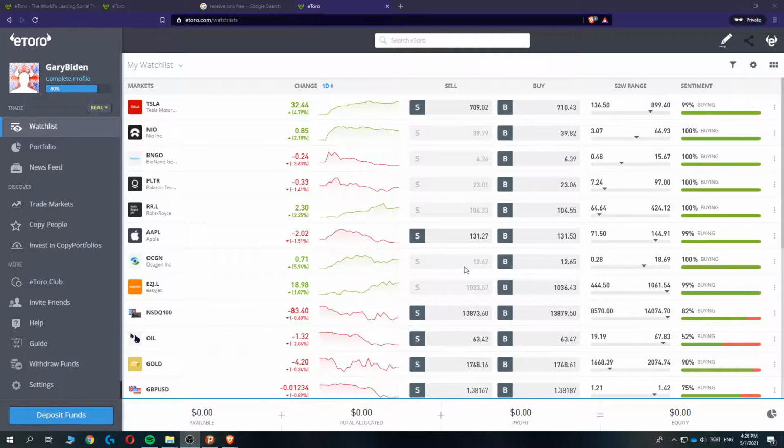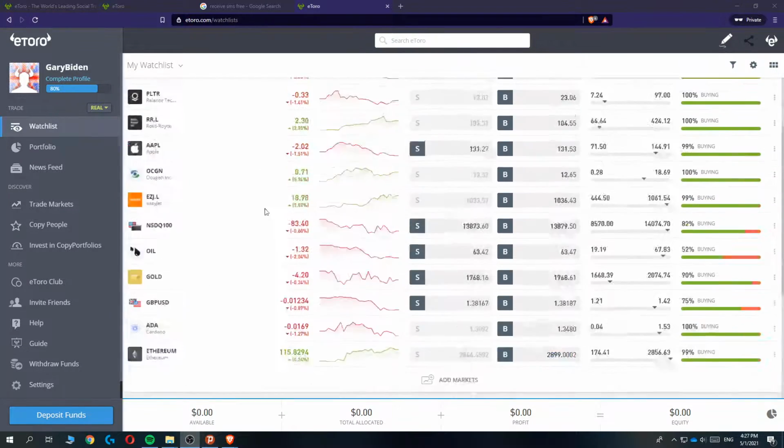In this video, I'm going to show you step by step how you can buy Uniswap on eToro. This is super easy to do, and the first thing is log into your eToro account and you'll be on a page like this. You can also do this on the app if you're on your phone.